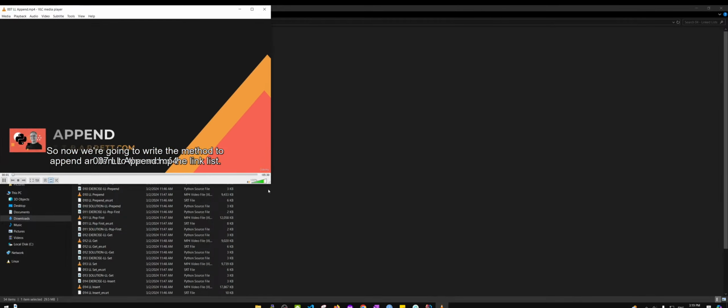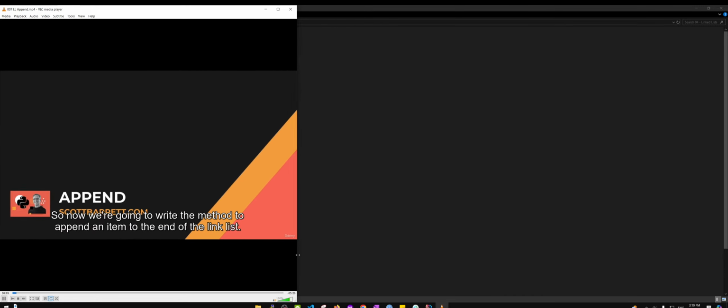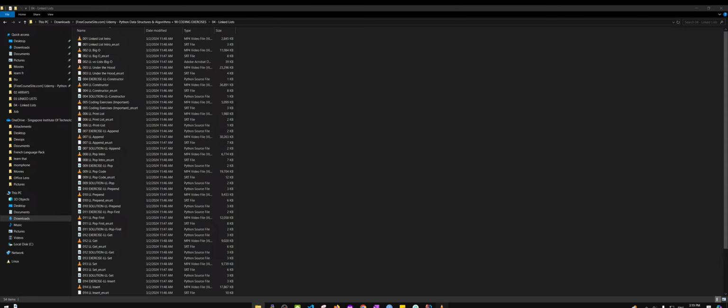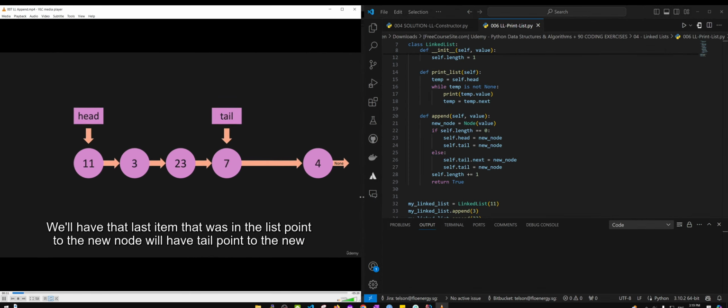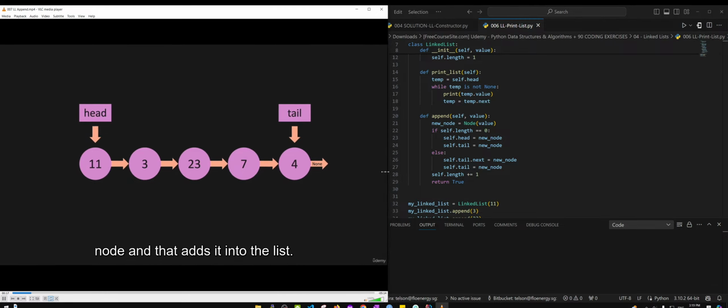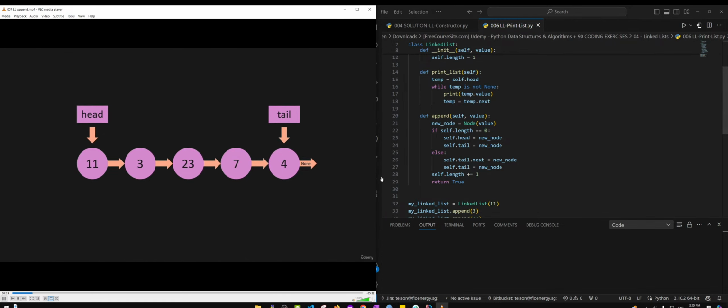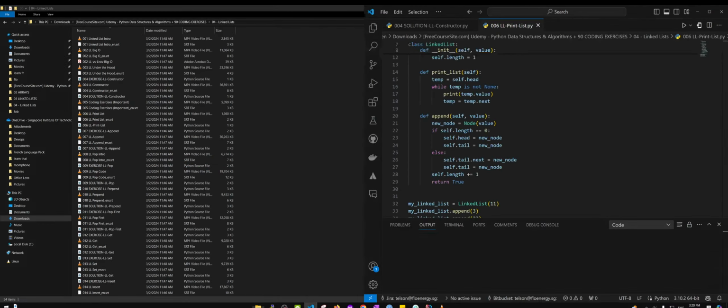So now we're going to write the method to append an item to the end of the linked list. So that's going to look like this. We're going to create a new node. We'll have that last item that was in the list point to the new node. We'll have tail point to the new node, and that adds it into the list. So there were two things we did here, last item and tail pointing to the new node.